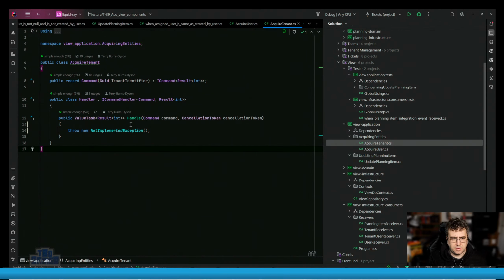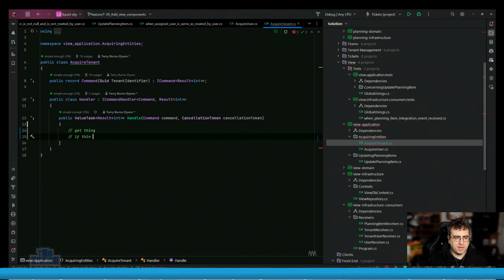So these acquires are basically going to read like: get thing. If thing is null, create thing, return ID of thing, right? And it's going to be rinse and repeat. So it might actually be that I can create a generic base handler that will work on the object and do the thing, right? Which would speed up this acquire design significantly.